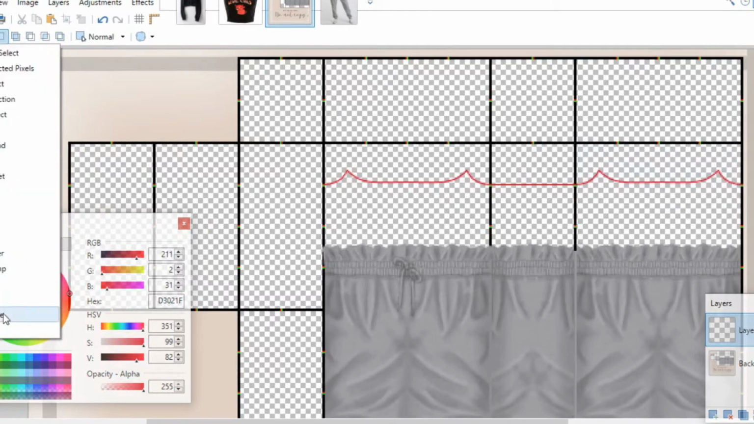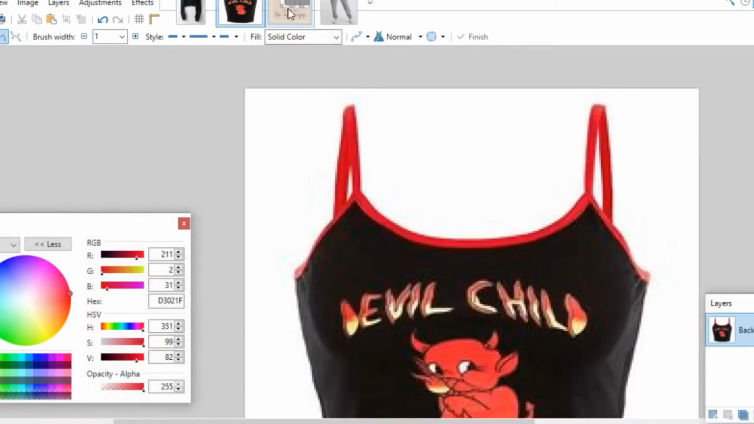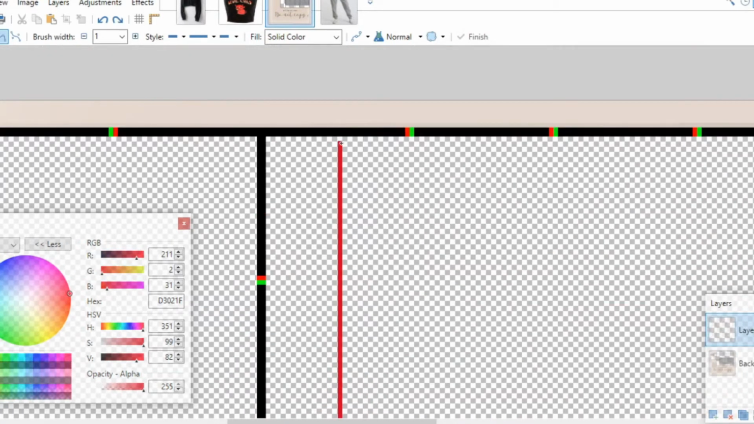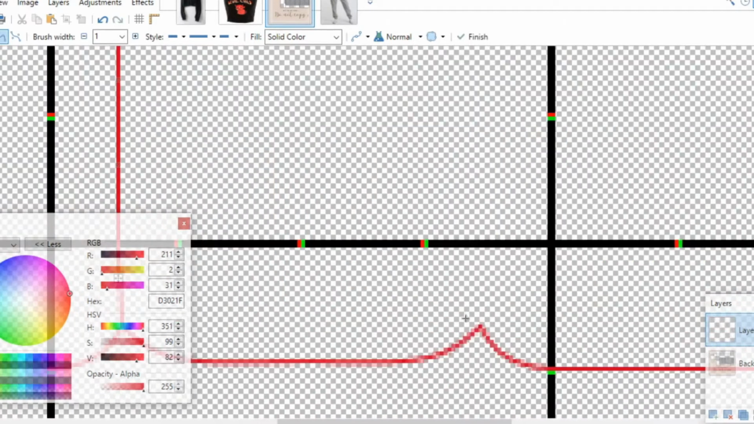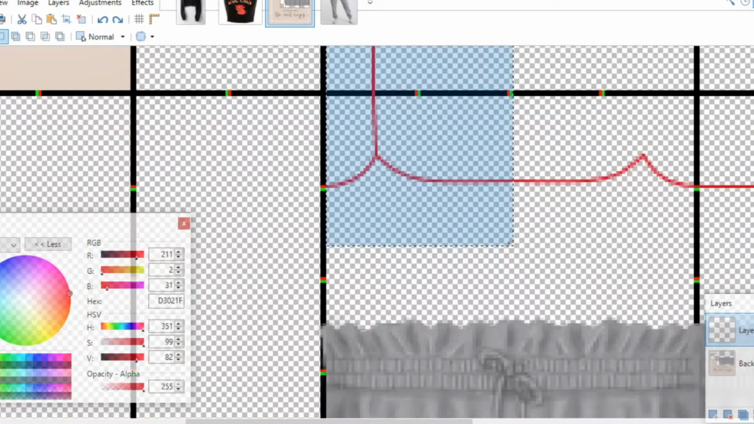Now I'm going to go back to line and curve, and I'm going to make the straps that the tank has. So I'm going to go like this with a slight curve. Then I'm going to go up, then just repeat it on the other side, or you can just copy and paste both sides, which is what I prefer to do.